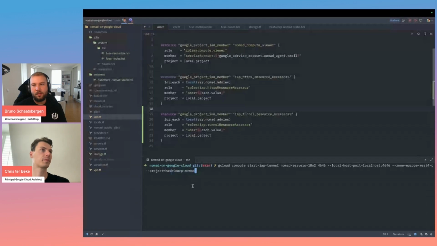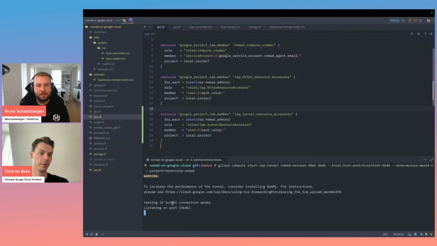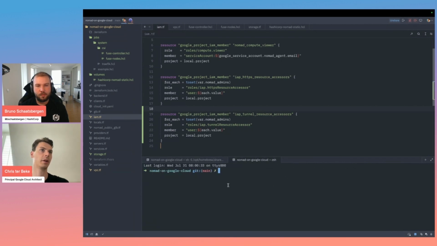All right. So let this set this up, and then Google will tell us if the tunnel succeeded or not. Oh, that was pretty fast. It's listening on port 4646, meaning that the tunnel is healthy and everything is good to go. Nice. So we need to keep this running, so we need to set up a separate terminal tab for us to run the other command.